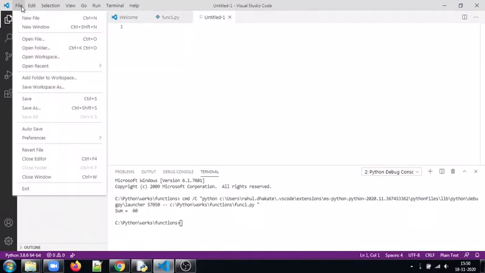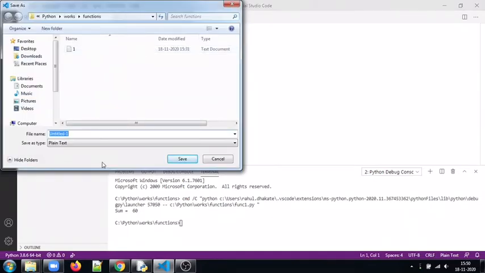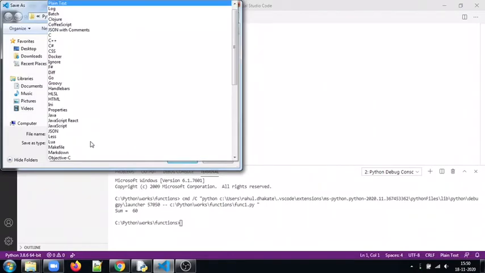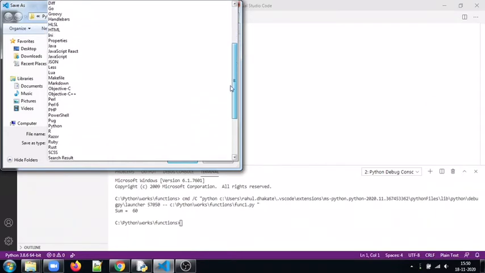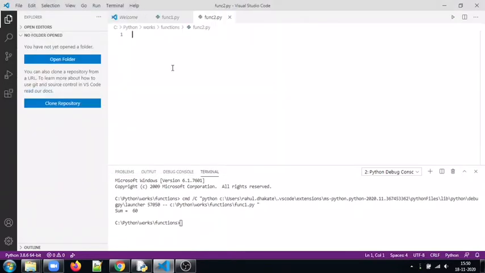So what I will do is I'll save this file as, say for example, function2.py. So instead of plain text, let us select Python over here, and this is Python. I'll save it in Python. Now let's copy the earlier function that we have written so that it eases our work process.